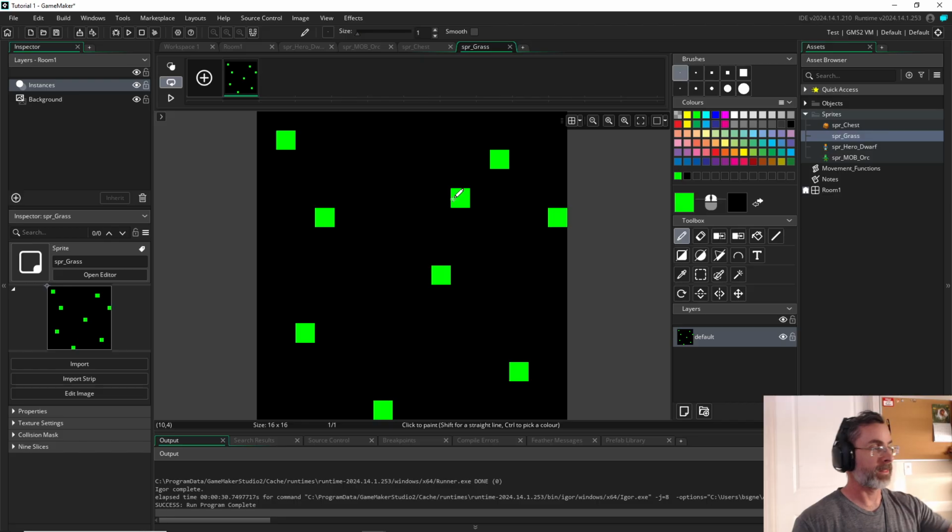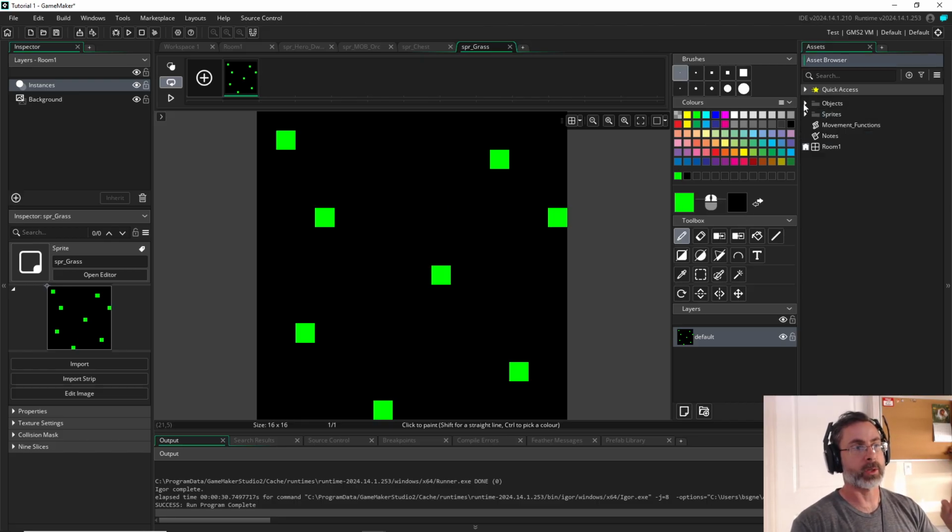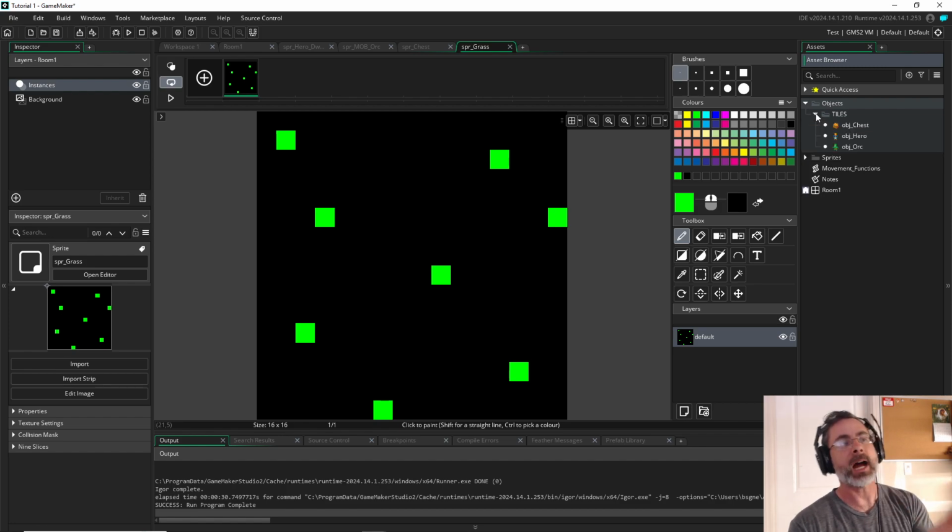So let's now make a grass object. So we're going to go up to object. We'll go into our tiles folder. I made the tiles folder because I wanted to differentiate between tiles for the lighting effect, because I refer to tiles a lot in this tutorial. So these are objects that are in the game world, not on the game world.